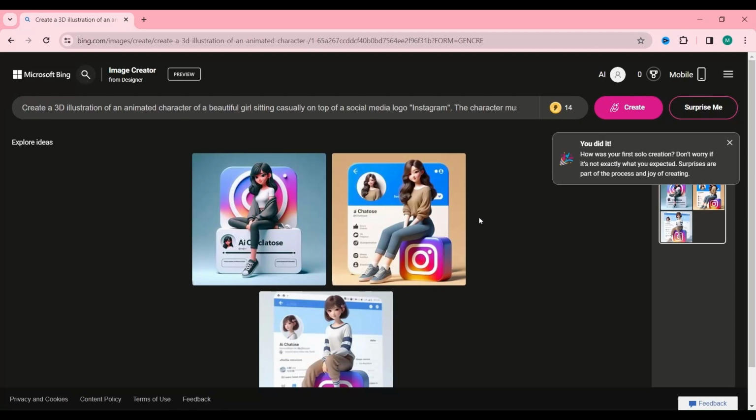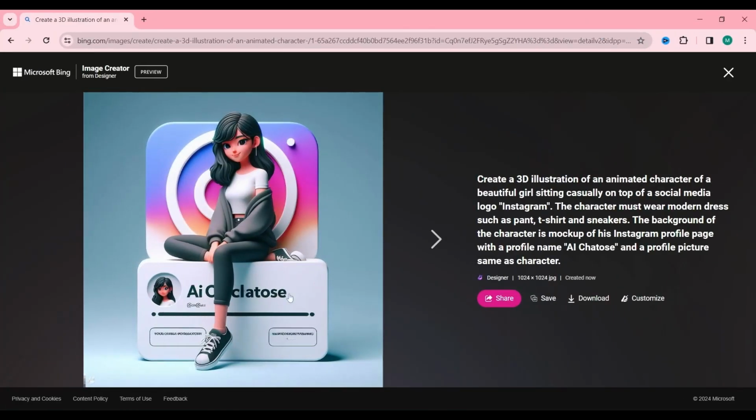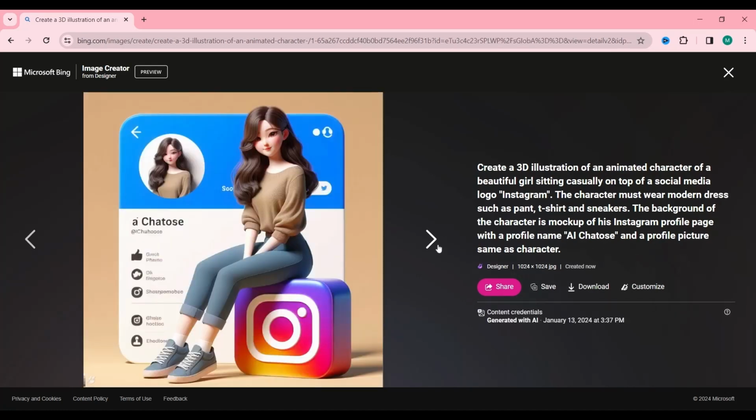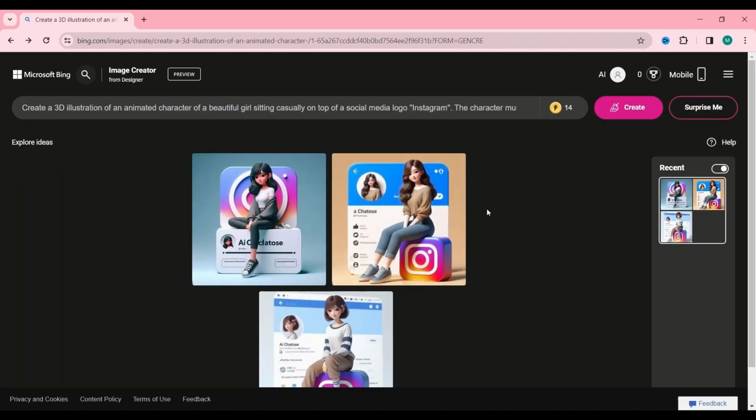In just a few moments, you'll see the magic happen. The AI generates 4 stunning images based on your prompt. For instance, if you're looking to create a new Instagram profile picture, the AI tailors the images accordingly. But why stop at Instagram? Let's explore further. Replace Instagram in your prompt with another platform to generate images for these platforms.